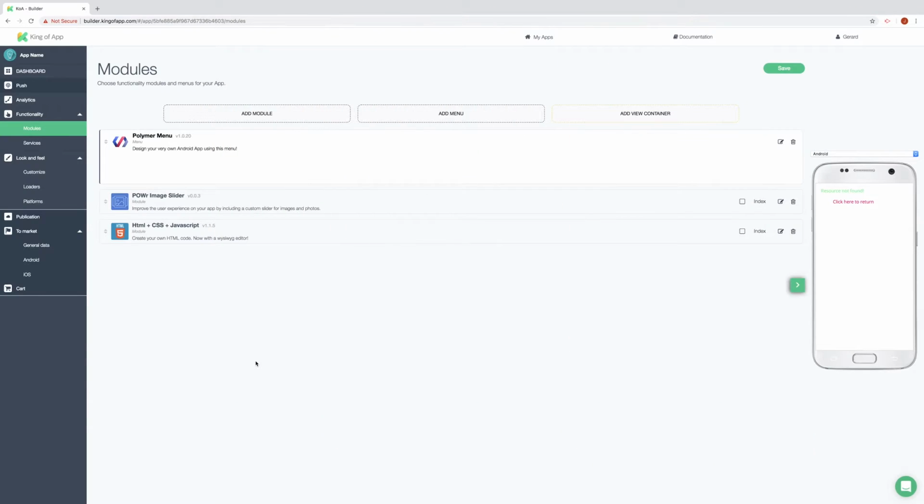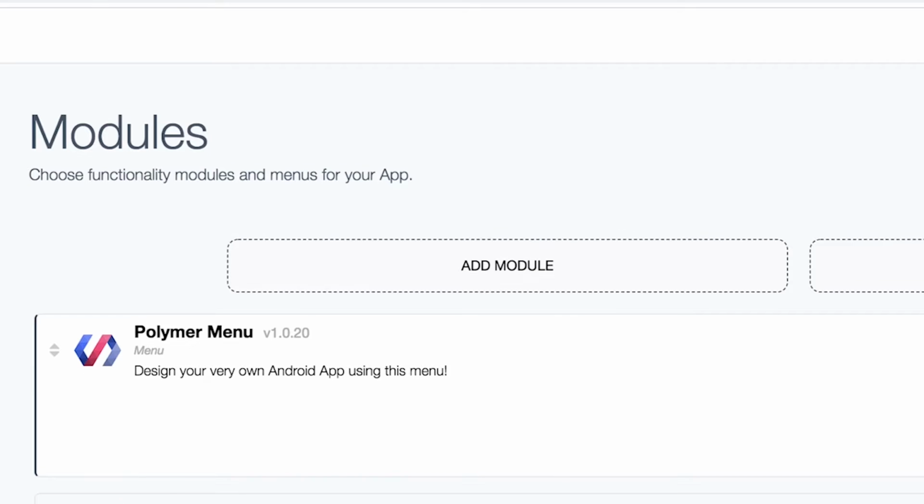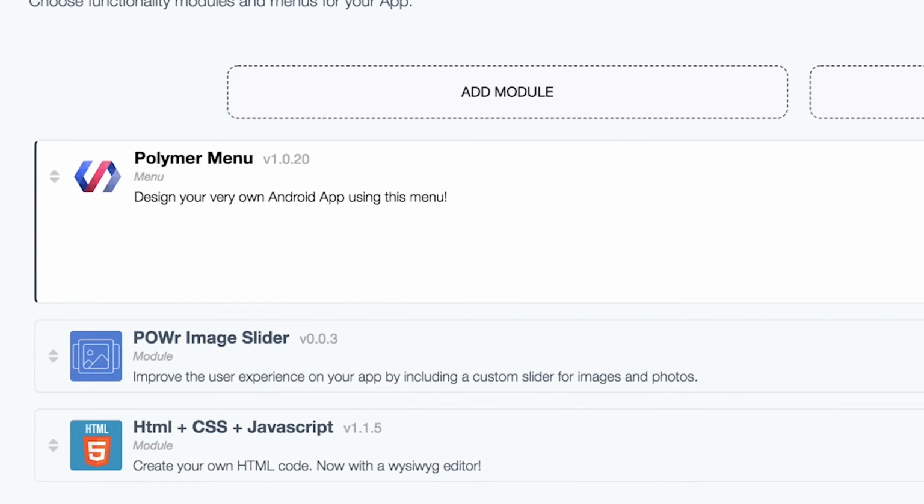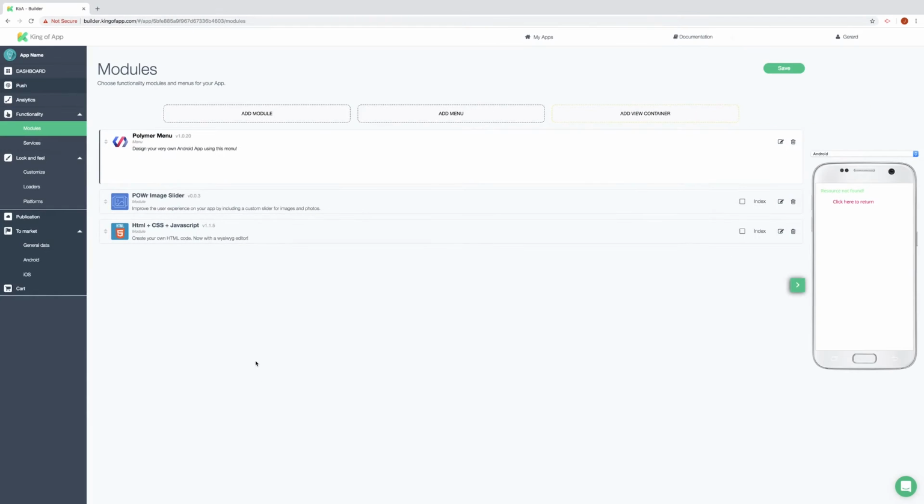For this chapter, we will disassociate ourselves from our Wild Animals application. We will start from an application with the following structure: a menu, a Power Image Slider module, and a random HTML. As you can see, our menu is empty. To create a view module, you don't need to access the module market as we did before, but click on this box, Add View. Automatically, a new module will be drawn on the screen.